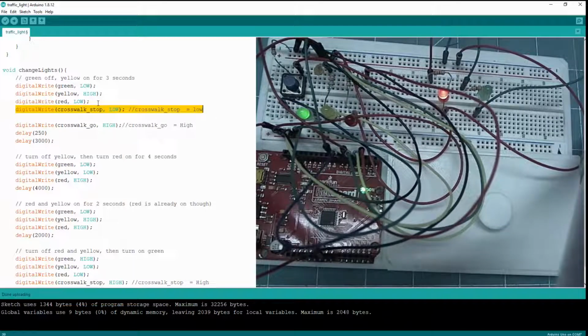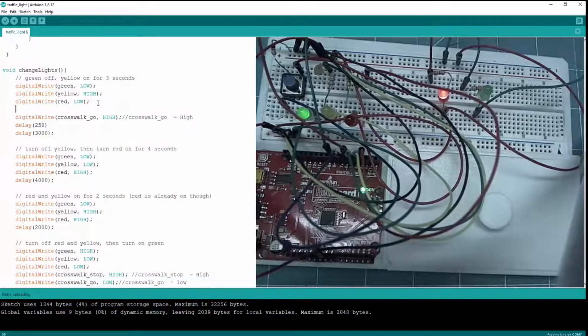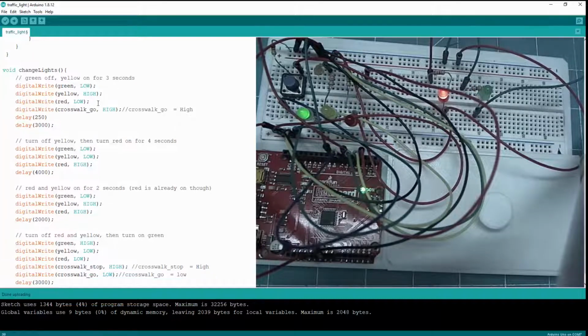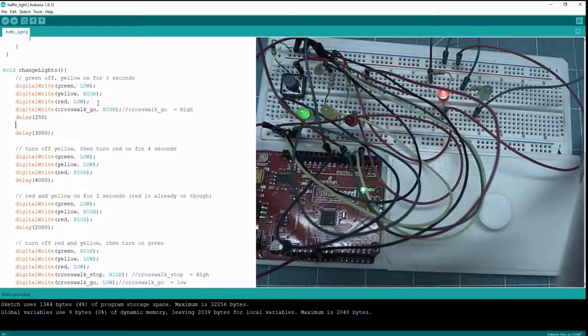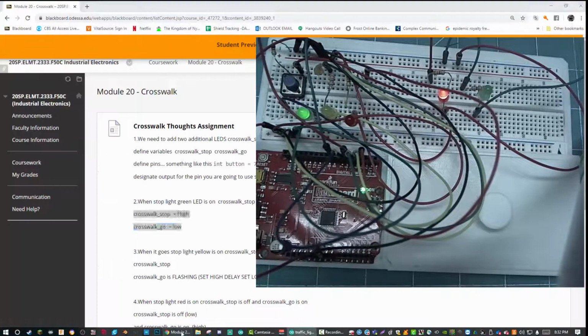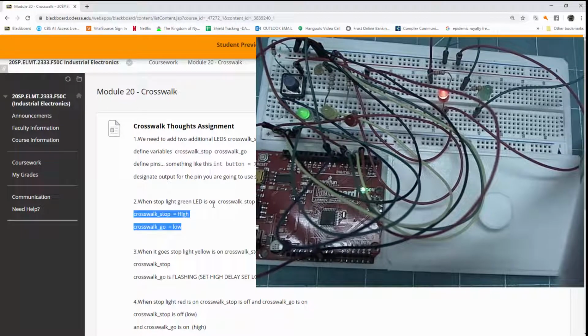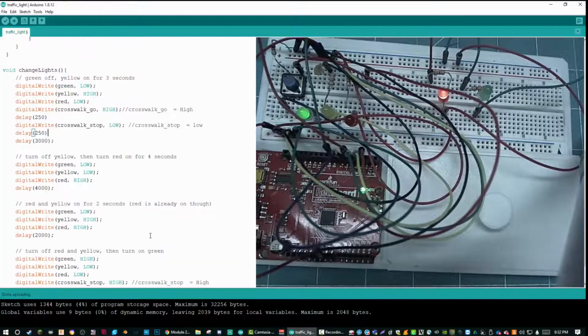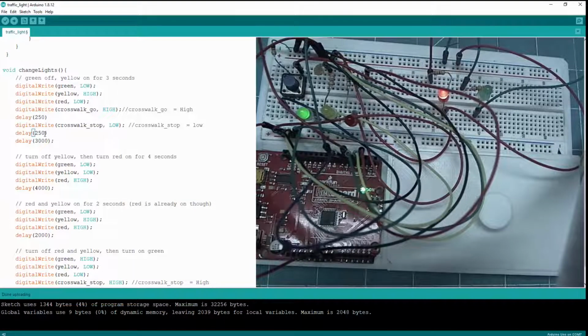Probably should do it the other way. Probably should turn it off, and then turn it on. Turn it on and then turn it off. So let's do this. Let's see, did it call for a number? It didn't. So let's just pick. That's half a second.